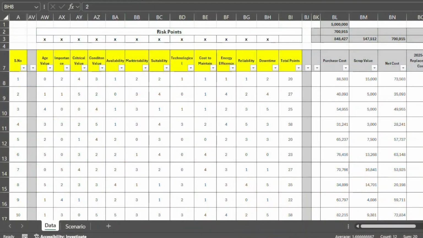Today we're going to talk about scenario modeling in Excel. For demo purposes, we have two sheets, one called Data and one called Scenario. First we're going to look at the Data sheet. In the Data sheet, for example, we have certain risk factors that we're going to evaluate. Based on these factors, we're going to assign each a number.